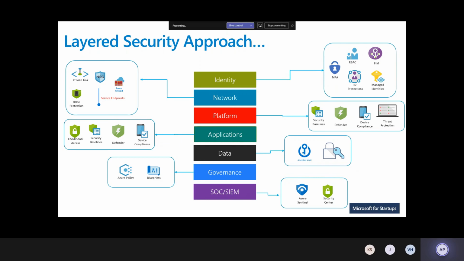Now, when it comes to network, make sure you have DDoS protection. Make sure you use service endpoints and Private Link wherever required, in order to isolate the networking connections.